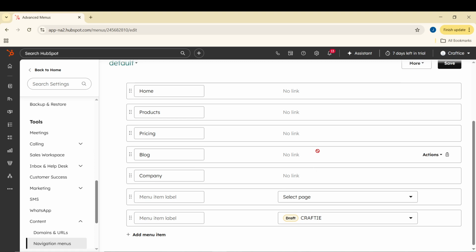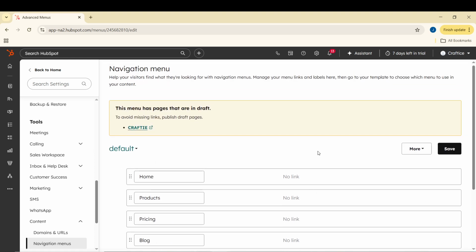Take a moment to confirm the destination is correct, because a small typo in a URL can send visitors to the wrong place. When you are finished adding your menu item, go to the top right and click Publish. Publishing saves your changes and makes your updated navigation menu live, so your site displays the new links. That covers everything you need to know.